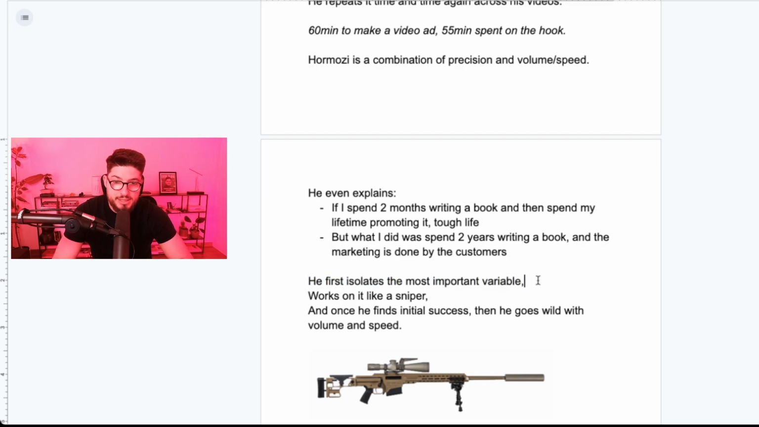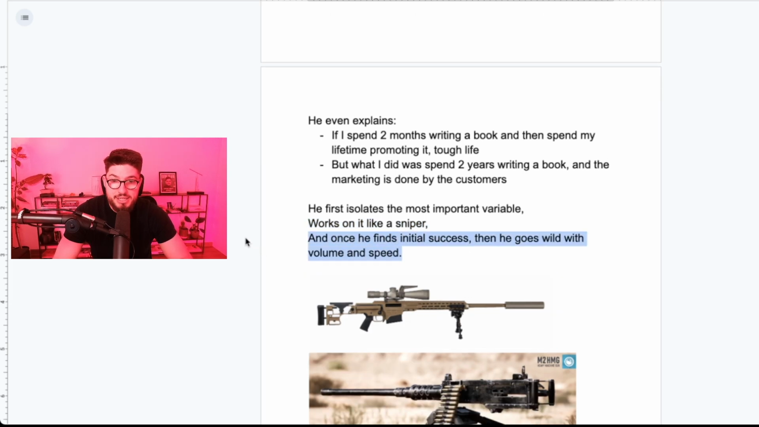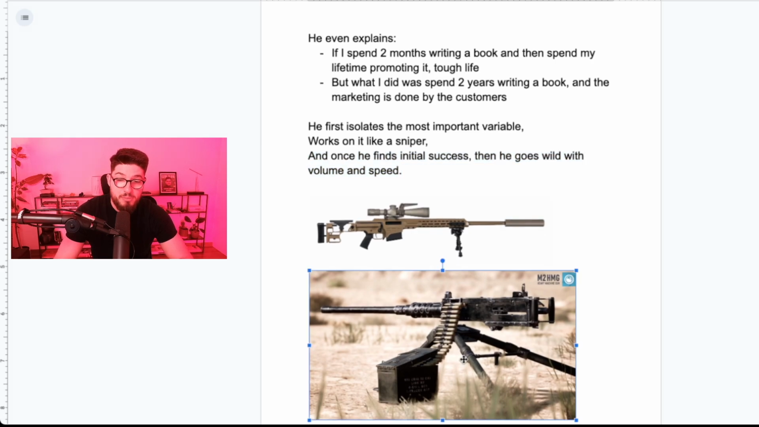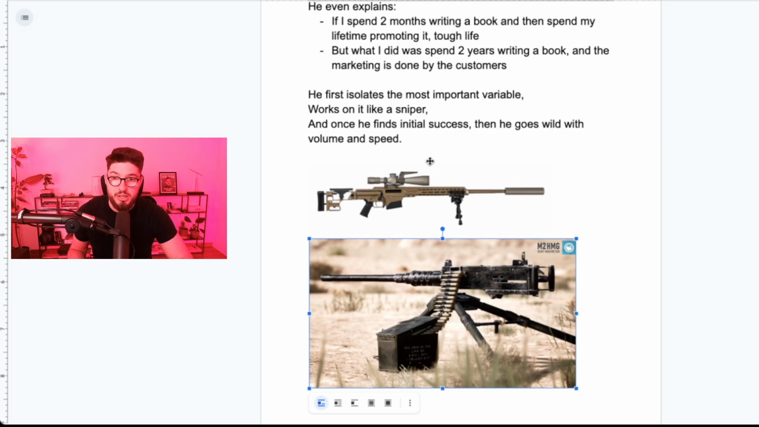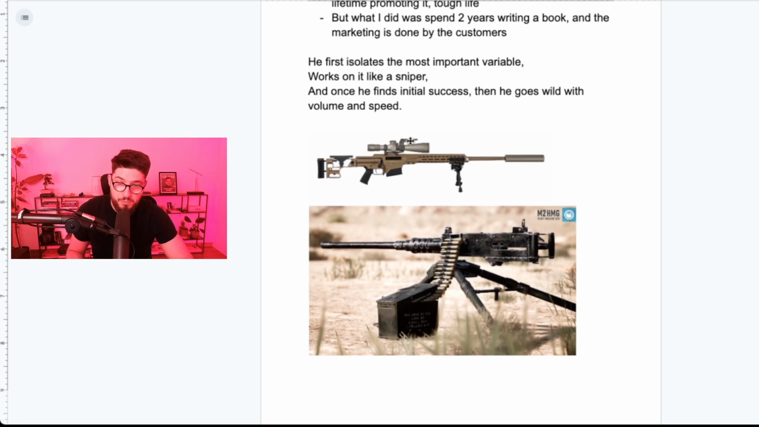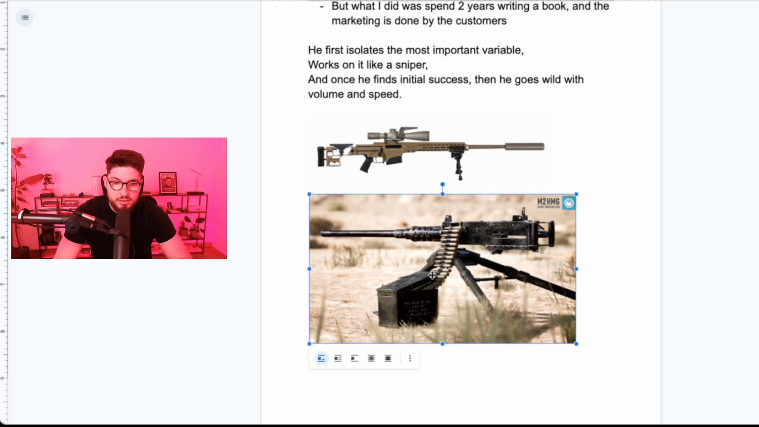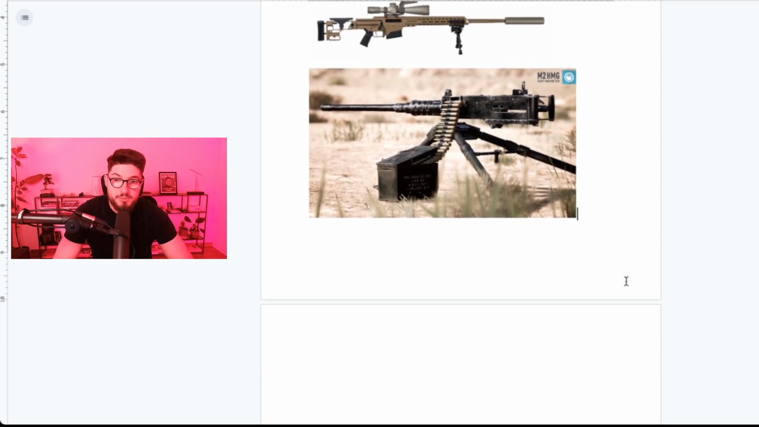So he first isolates the most important variable, let's say the hook, and works on it like a sniper. And once he finds initial success, then he goes wild with volume and speed. So in my opinion, what he does is he starts out as a sniper and then he moves into a machine gun. Because it's confusing, he mentions you have to test like crazy. I mean, there's going to be a little bit of sniper at first and then go into this. Yeah, because the other way around, it's going to take a crazy amount of resources.